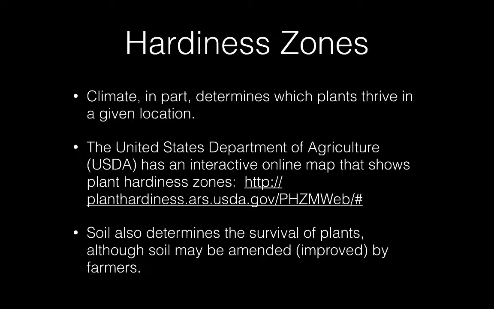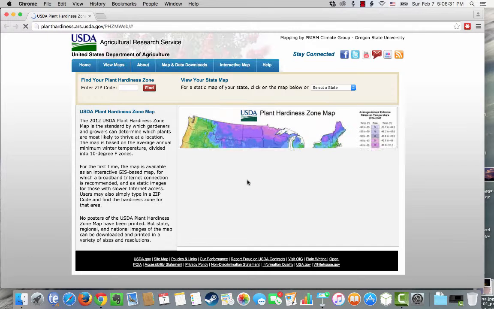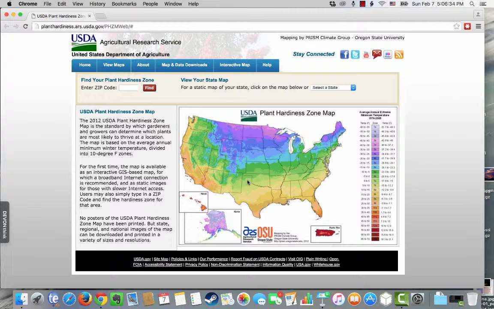Hardiness zones. Climate, in part, determines which plants thrive in a given location. The United States Department of Agriculture, the USDA, has an interactive online map that shows plant hardiness zones. And here we see the map. You can tell that the purple and blue are the colder parts of the country. The orange and red are the warmer places. It's a standard by which gardeners and growers can determine which plants are most likely to thrive at a location. It's based on the average annual minimum winter temperature, divided into 10-degree Fahrenheit zones.